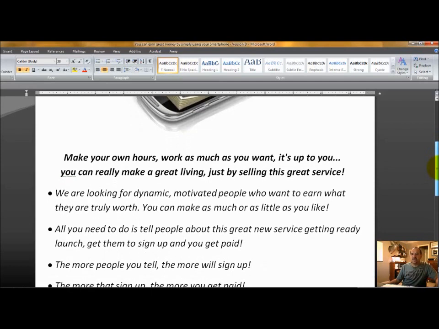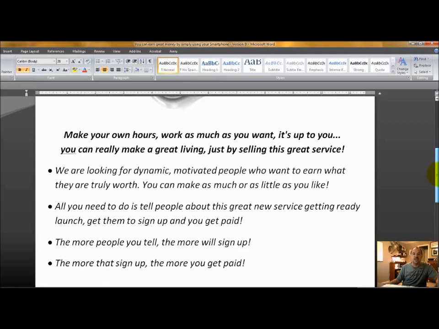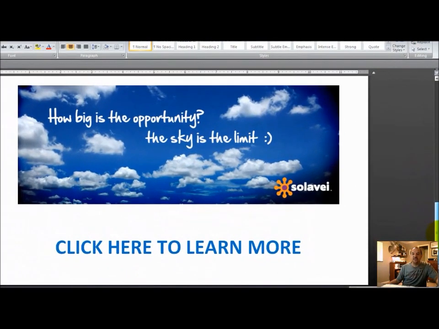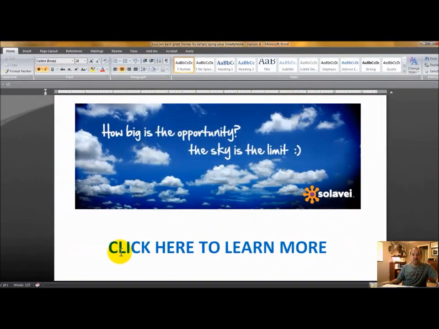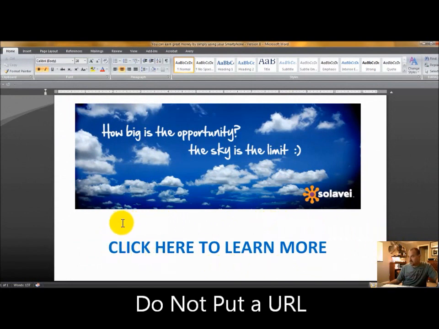Pull information that is making you successful in Solavei, information that you have used that has made you successful, and put it together in a simple ad. This is very simple. I also recommend that you do not put your domain name here at the bottom.